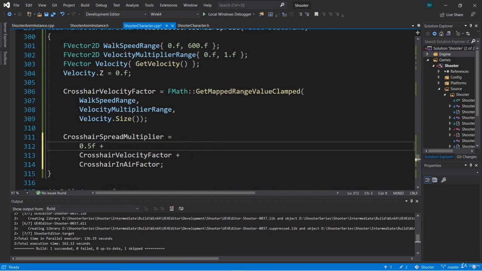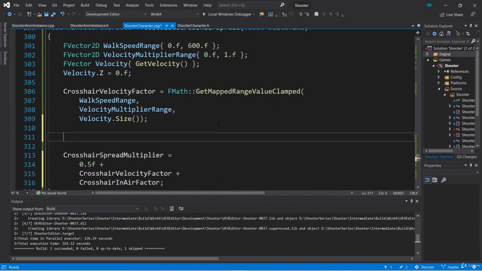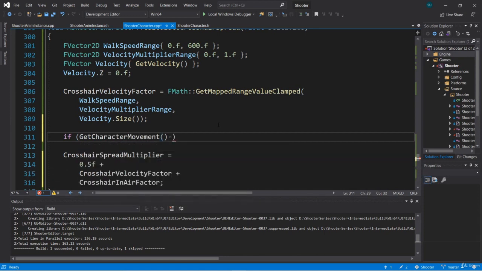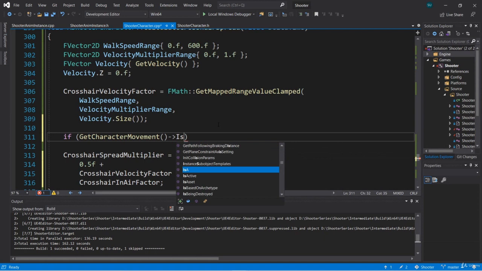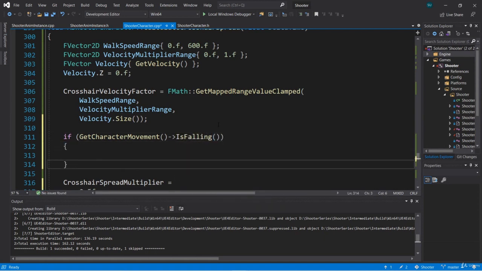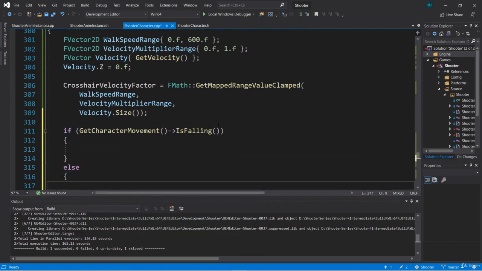Now the crosshair in air factor is going to be different based on whether or not our character is in the air. So when we calculate it, we're going to have an if check to see if the character is in the air or not. And we can do that from shooter character by calling get character movement to get the movement component, and from the movement component we can call is falling, which is how we can tell if we're in the air or not. So we're going to have a case for if this is true, and we're going to have an else case for when it's not true.